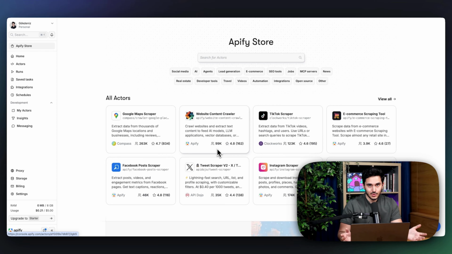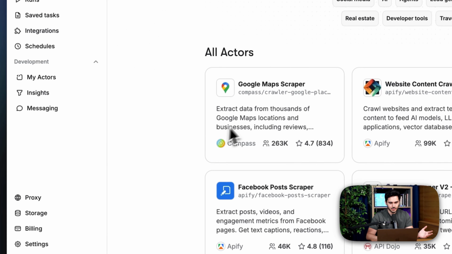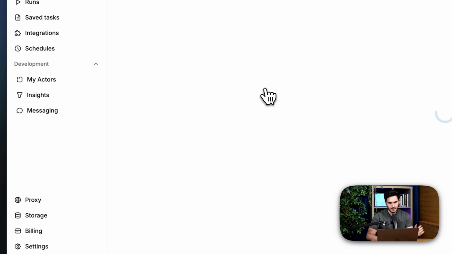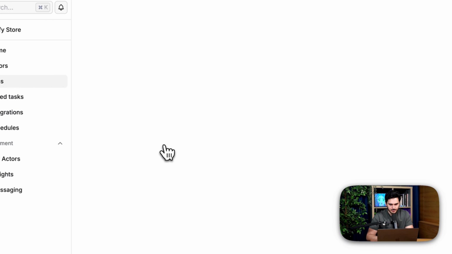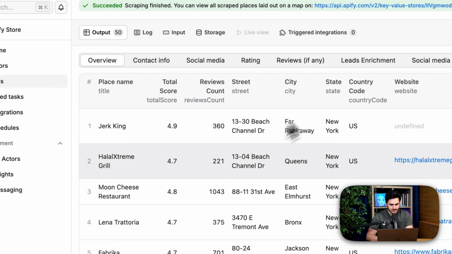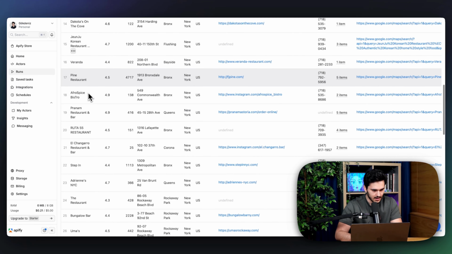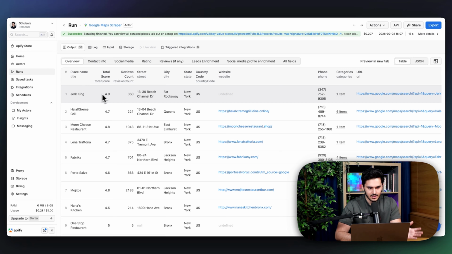Today I will show you how to import your dataset items into Airtable. Let's dive in. To kick things off, I go to Apify Store, and for this use case, I'm going to use the Google Maps scraper. In Google Maps scraper, I already have a run that I pre-prepared, and here we can see there are 50 items, and we see the place name, total score, review count, etc.